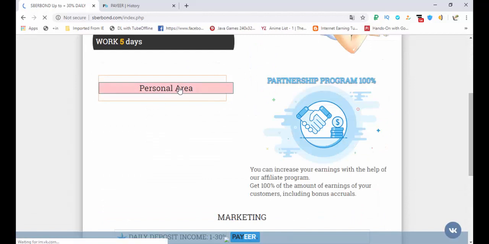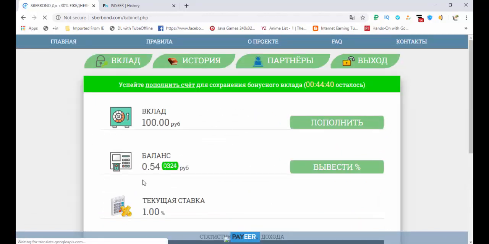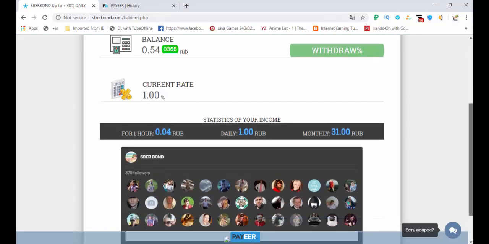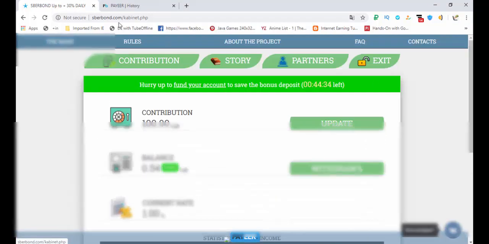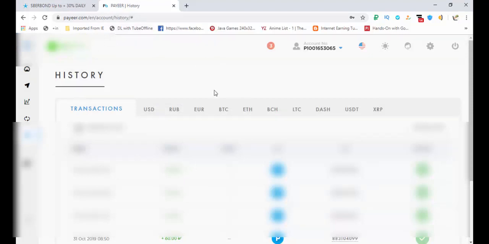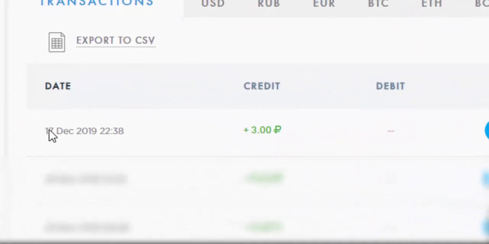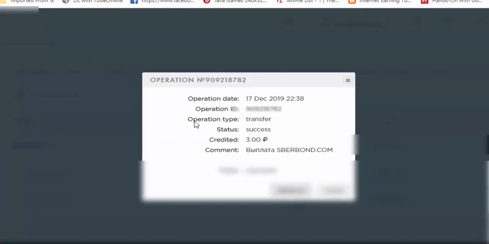Let me show you the dashboard. So it reduced to 0.54 rubles. Let me refresh this page and see if we have received it or not. So here it is. Scroll down and there it is, 3 rubles. Let me show you the details.